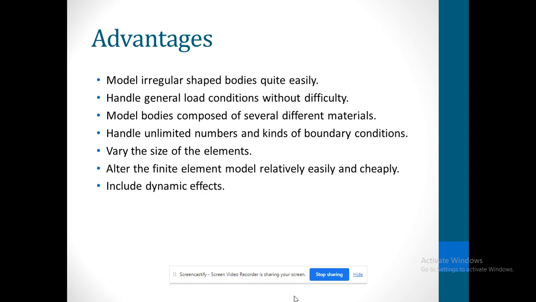The next advantage is it can model bodies composed of several different materials. Finite element methods can accommodate material heterogeneity by allowing different materials to be assigned to individual elements. This is crucial for simulating structures made up of composite materials or assemblies with different components.